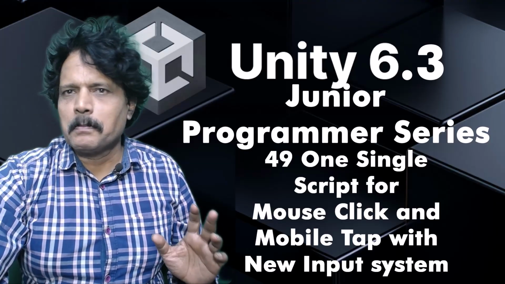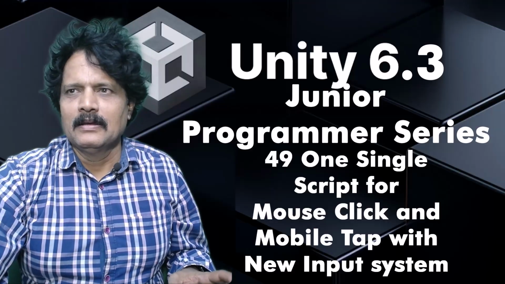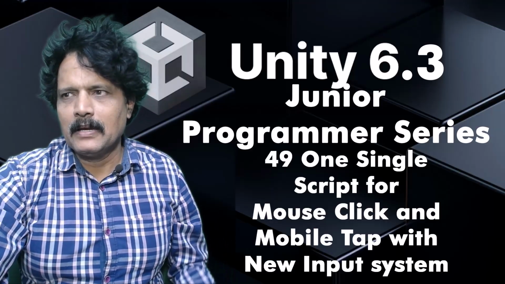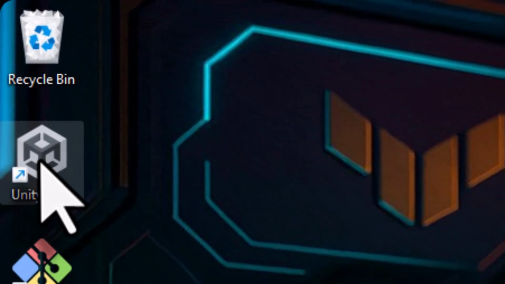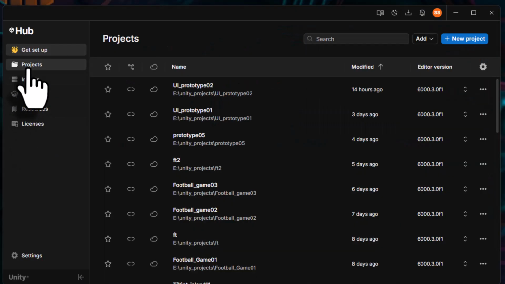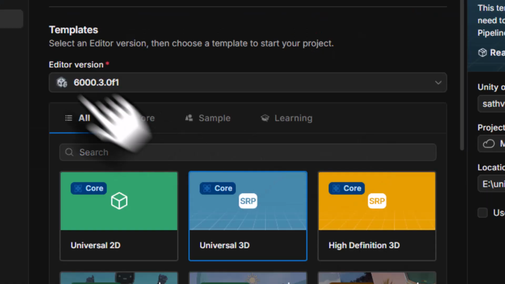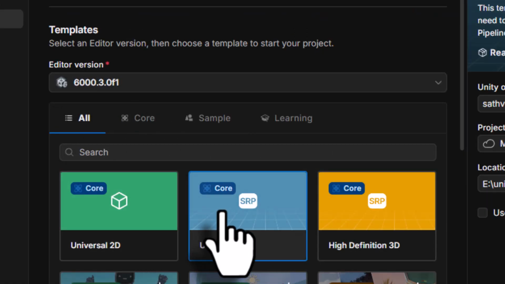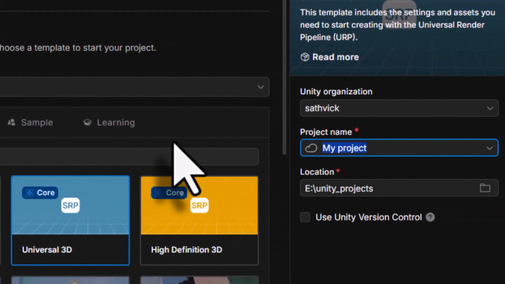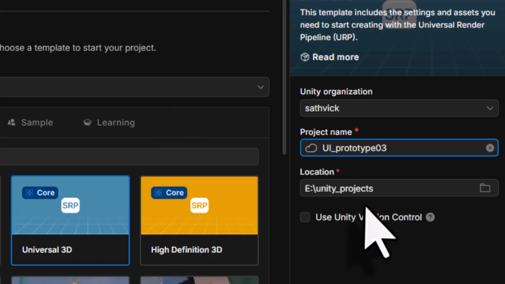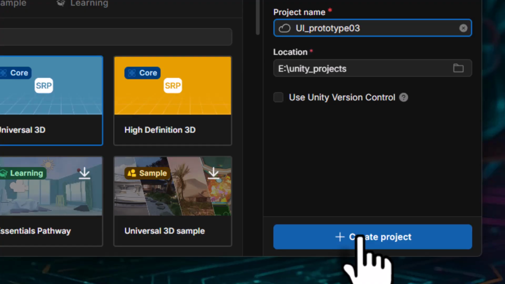So now let us practically implement this concept in our UI prototyping project. As usual, let us start by launching Unity Hub, come into the project, and we can continue from the UI_prototype 2 which we completed in our previous session. Or if you don't have these project files, don't worry, you can come into the new project and in the template select SRP Universal 3D and in the project name call this UI_prototype 3 and in the Unity project folder I will click on create project.